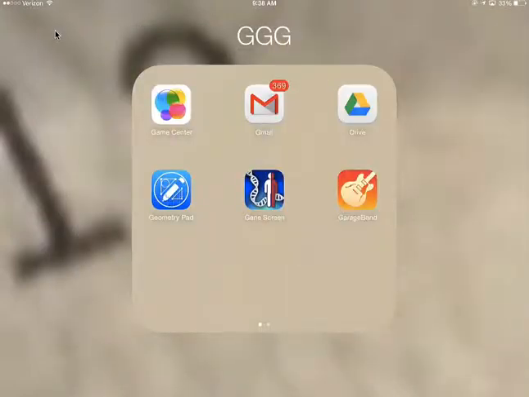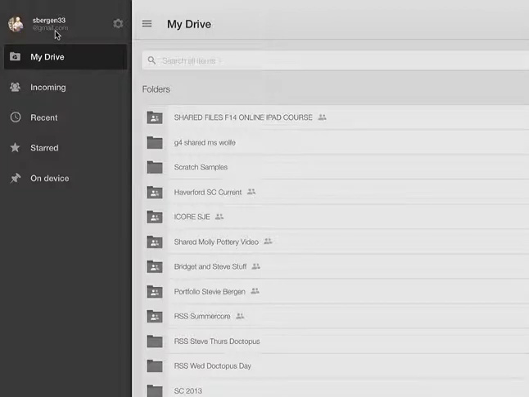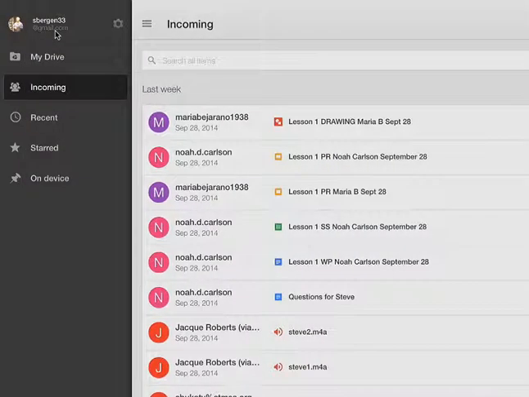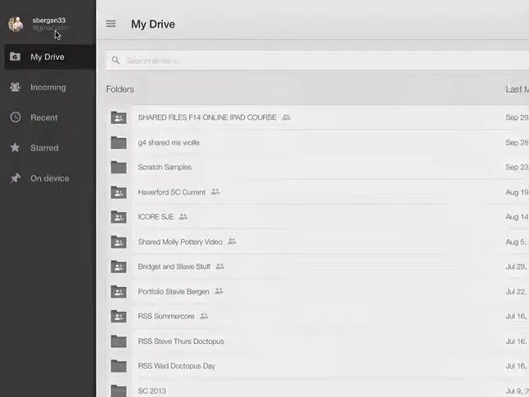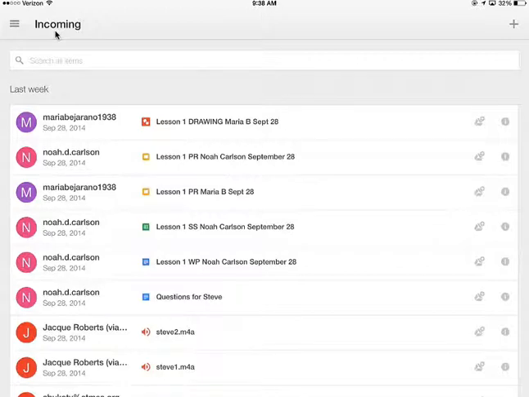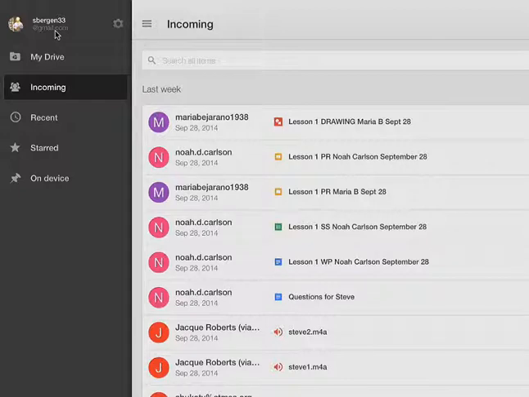I've got my iPad in front of me, and I'm going to go into Google Drive, and you can see that I'm on the sbergen33 account, and notice I have My Drive and Incoming, and they're different. My Drive are things that I, Steve Bergen, have created, and Incoming are things that other people have created and they've shared with me. If yours does not say Incoming, but it says Shared with me, it means you have the older version of Google Drive. They've changed the language as of the summer of 2014, so it always says Incoming.